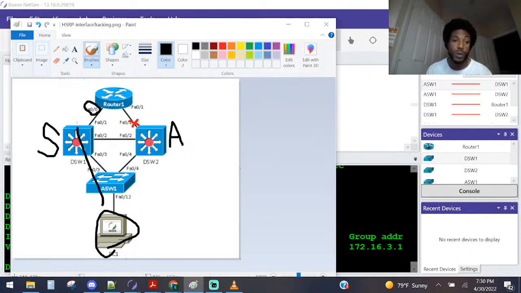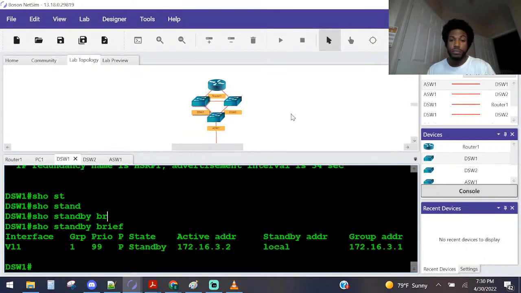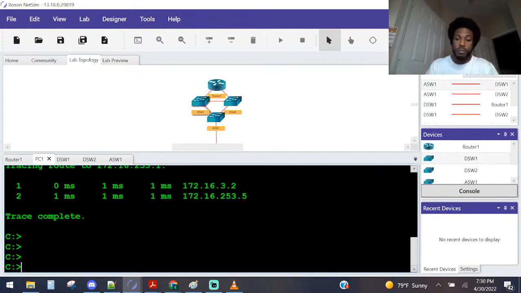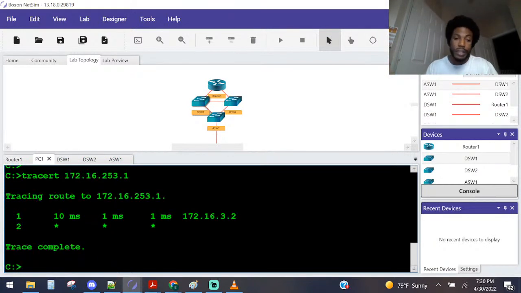Which way is he going to take? Is he going to go that way, or is he going to go that way? Because one is active, one is standby. Go back to PC1, which is over here. Ping 172.16.253.1. Get on our knees, pray to the network gods, which most likely will work, right?